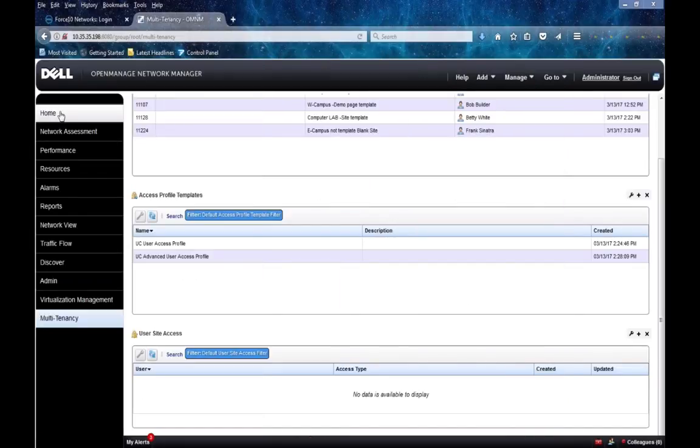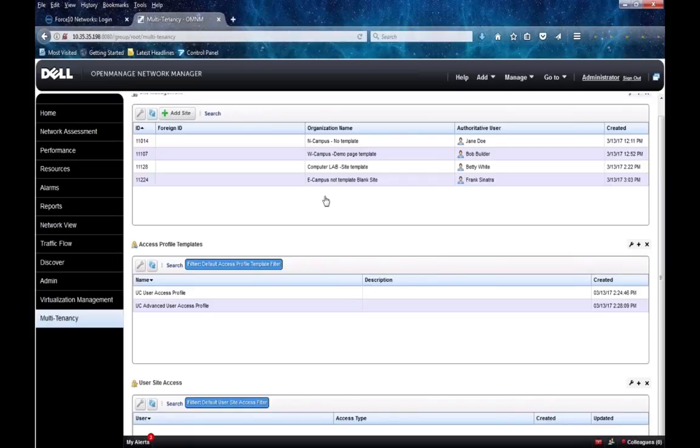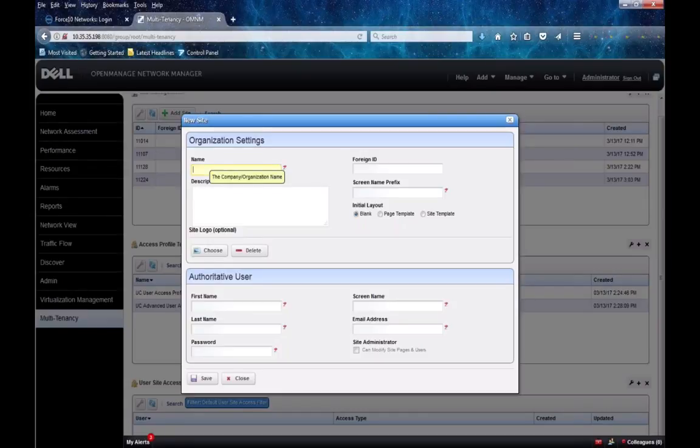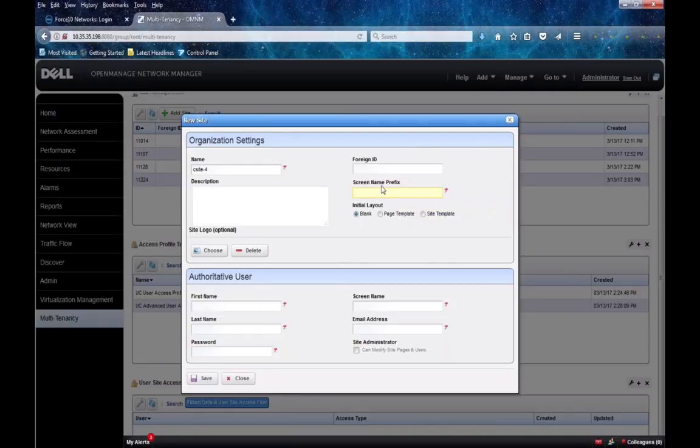So let's go through those steps here. I have some created already, so I'm going to go through the steps first. We create a new site. We have to click Add up here. I'm just going to call this Site 4, because I've already got 3 there. I'm going to call this Campus Site 4. And I'm going to use the screen prefix here. This is the two-letter prefix that you're going to set up that's going to identify this site.